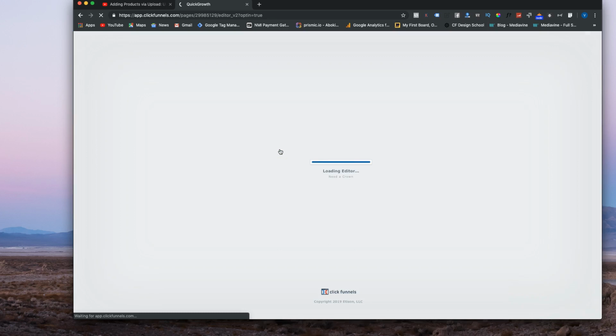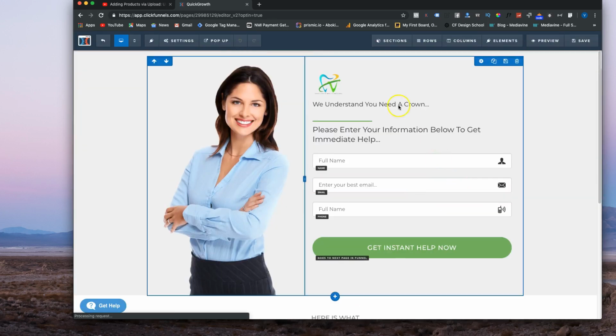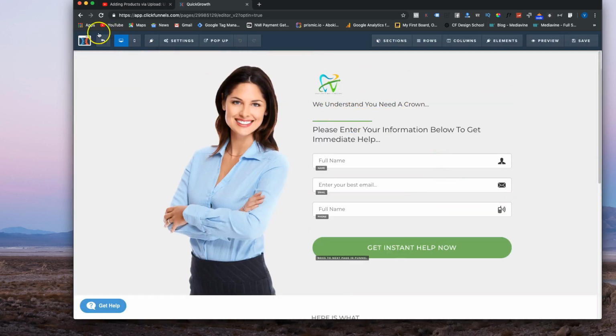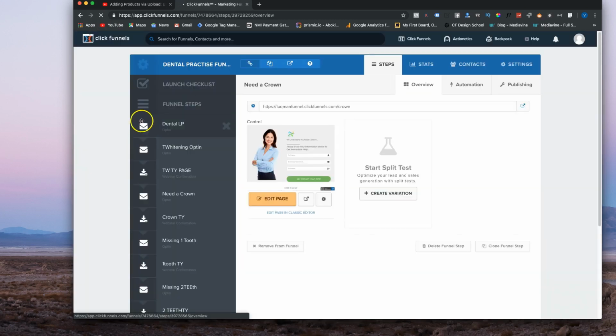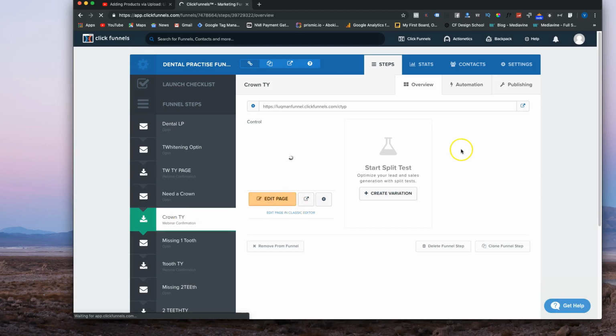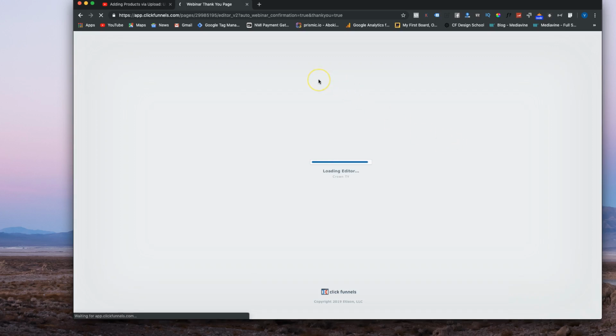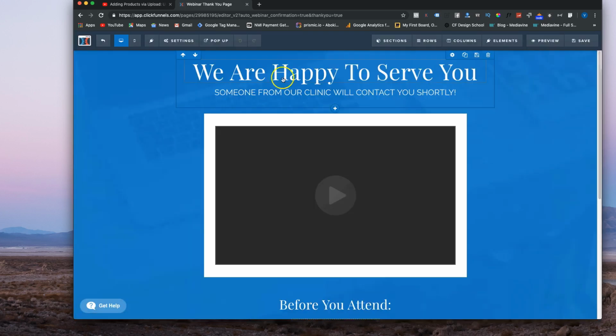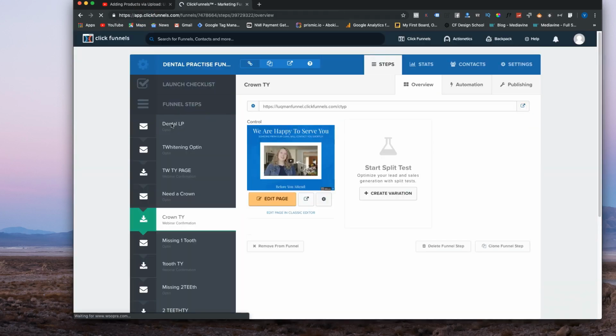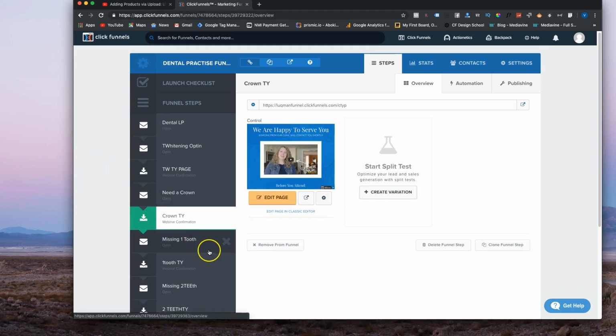Remember, we've done the one for those that need teeth whitening. So this one is, we understand you need a crown. I think we already did that one. But the thank you page for that one, maybe you want to say, like, crown experts or whatever you want to say from your clinic. We'll call them right now. You can change that. You know, we're happy to serve you. Someone from our clinic will contact you and have a video that talks about crowns. I mean, why not? And how many crowns you've done. And actually, you can have review videos from your clients that you've done crowns for, right?